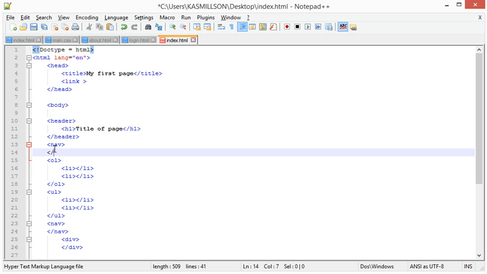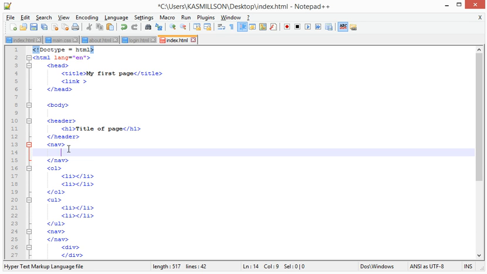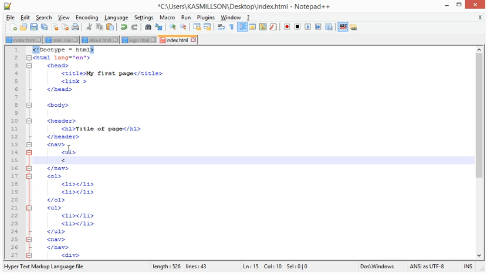Inside I'll close the nav tag, and inside the nav tag I'll put some of the items I want to see on my navigation bar. So this actually calls an unordered list, which is UL. The UL will list all the things I want to see on my navigation bar, since I don't want the things to be numbered or whatsoever.